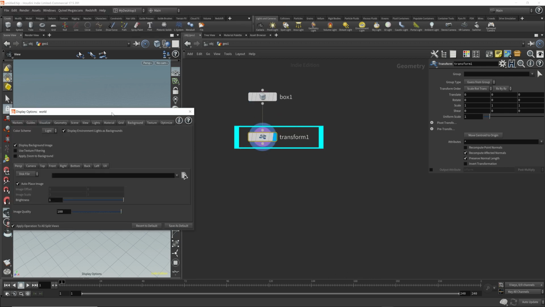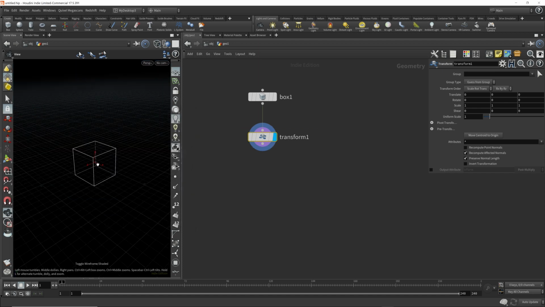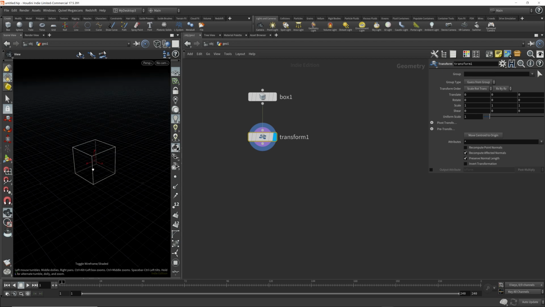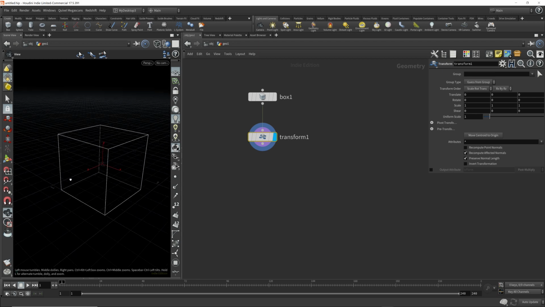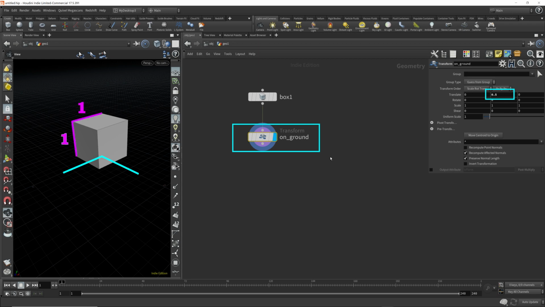So right now, if I make the background darker and then put it in a wireframe, you'll see that this box is sitting smack in the middle of the grid. So I'm going to move it up. I'm going to call this ground. Move it up by 0.5 because the box is 1 by 1 by 1.